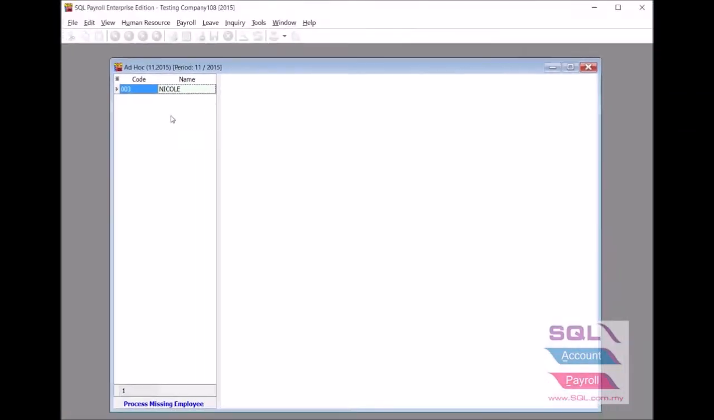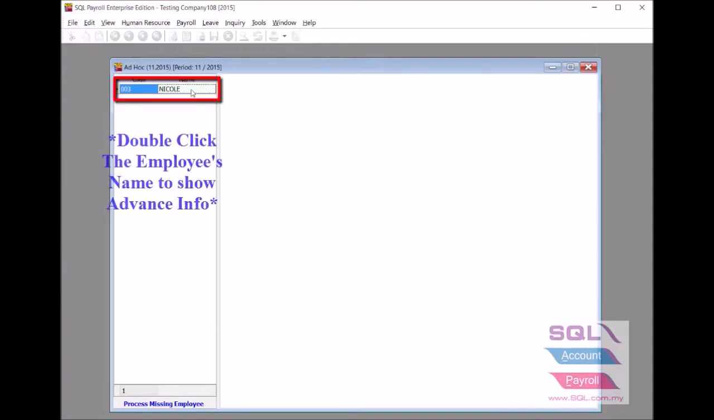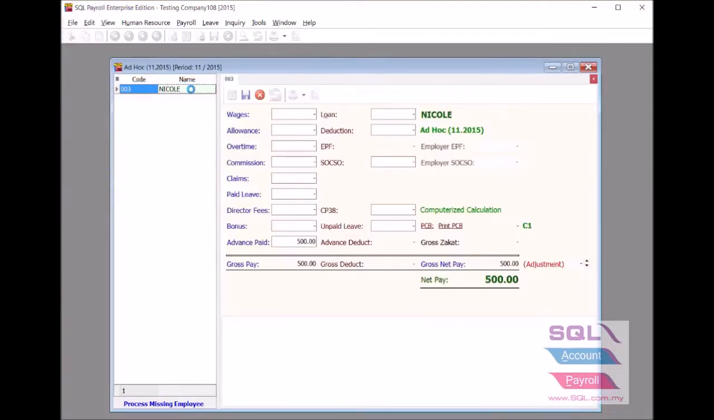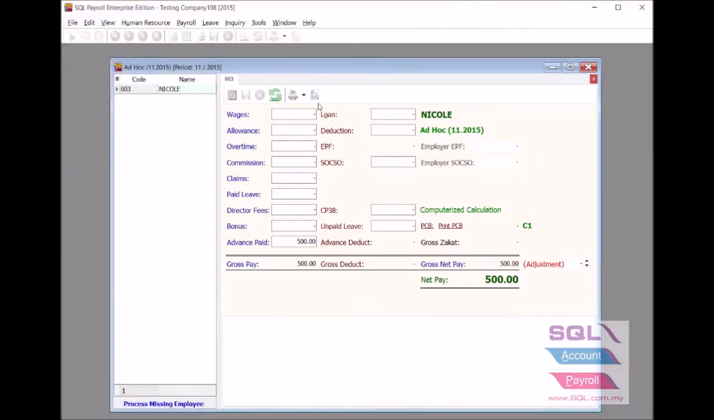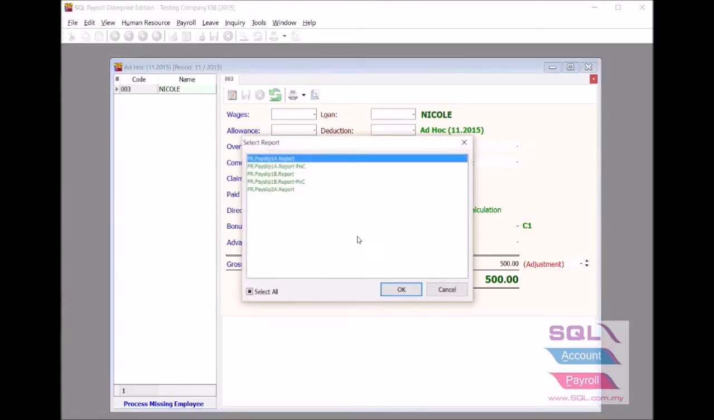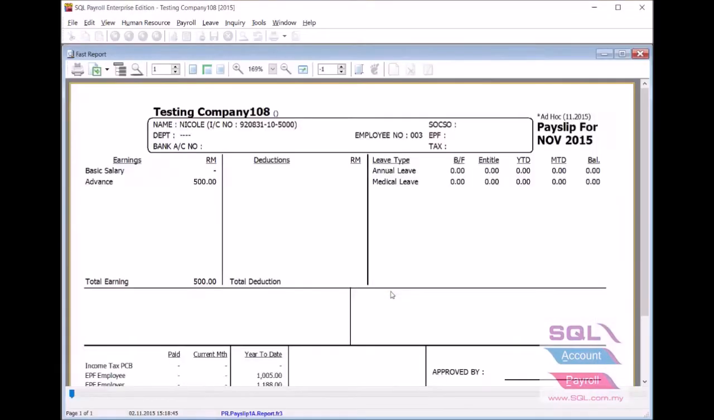And here is where the ad hoc has been processed for Nicole. Double click on Nicole's name to show the info for the advance pay on the right side. Save it, and you are able to print out a payslip for advance.